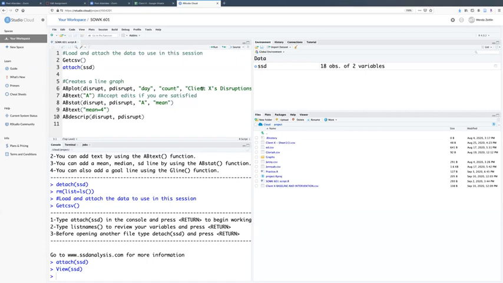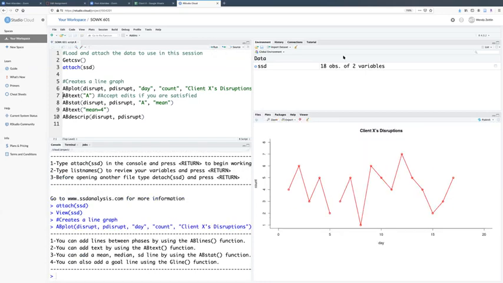And you can see that the line graph that we created previously actually should work for us here because we still have the same variable names. So I'm just going to click on this row and hit run, and we'll see what happens. And we still have client X's disruptions. This seems great. What you do notice is we have this line here, and then we have a gap. And this is the gap where the NA is. It shows that there's discontinuity between these phases.